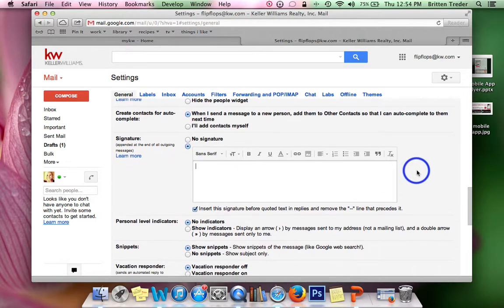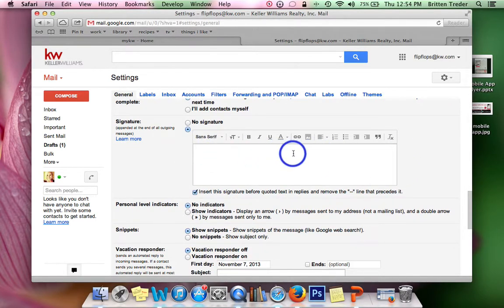Now for the signature part, what you want to do is just click in this box and we are going to add our signature. For example, you may want to have your name, your Keller Williams office. I'm going to put my exact office. You want to have your office address, which I'm not going to add right now because I don't know it off the top of my head. You're going to want to add your phone number probably as well. And one important thing that you definitely want to add is your website address. If you have your website URL, type it in there.